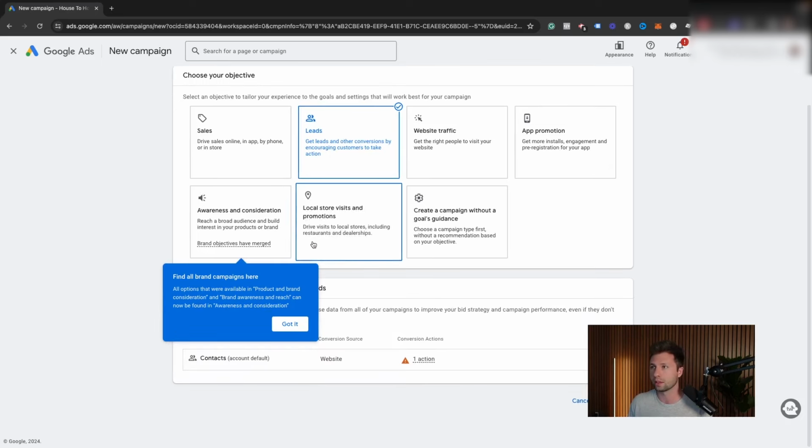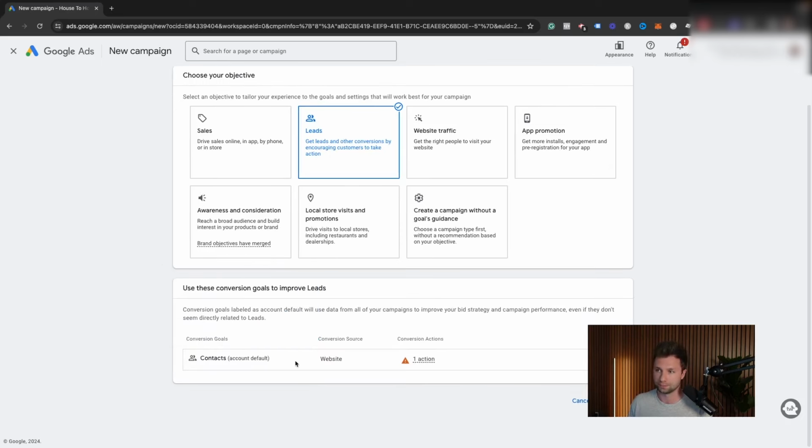So we're going to go through and click this right here. We're going to hit got this. It's then going to ask us for a conversion goal to improve leads. If you don't have something right here, that's totally fine. So we're going to go through and hit continue here.